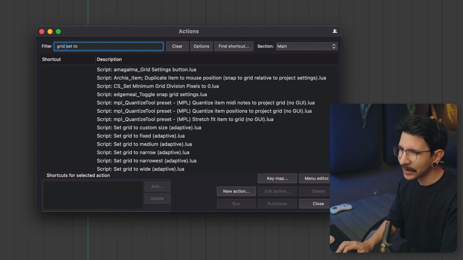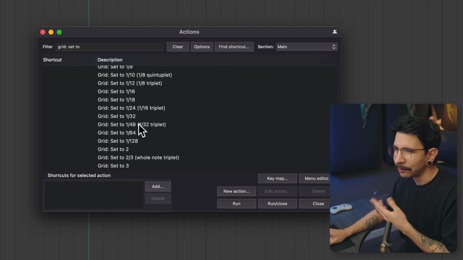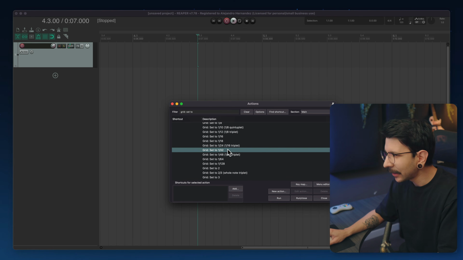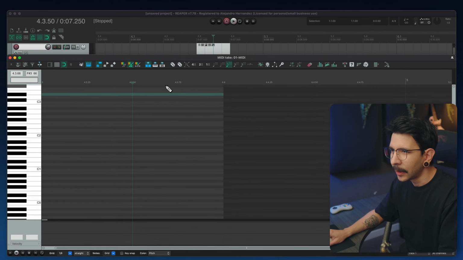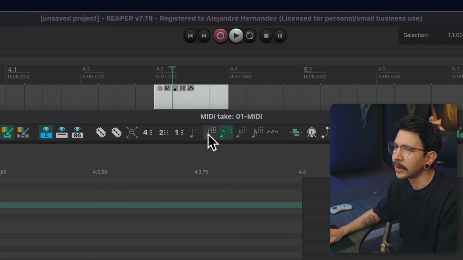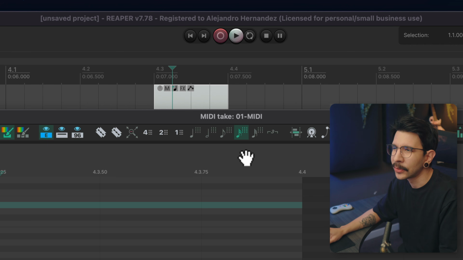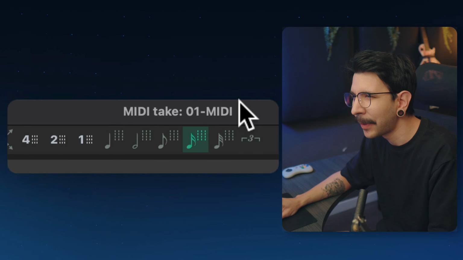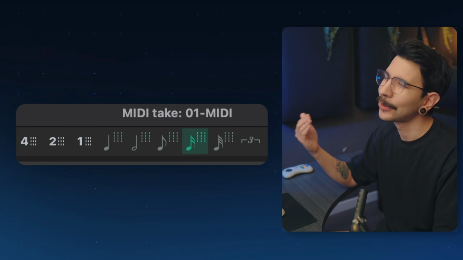For the longest time my recommendation has been to either set a shortcut to these actions or put them in your toolbar, so that way you can see where you're at and also change it real fast. That works, and I actually still have it like that for my MIDI actions, you'll see. It's a good compromise, but you can see how much space this is taking. It's over 10 icons, it's just too much.